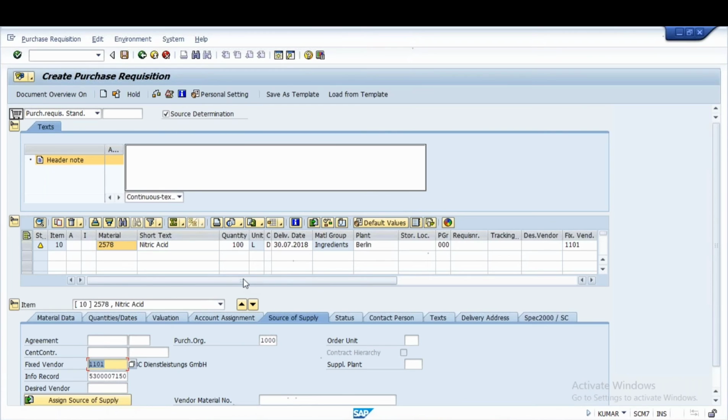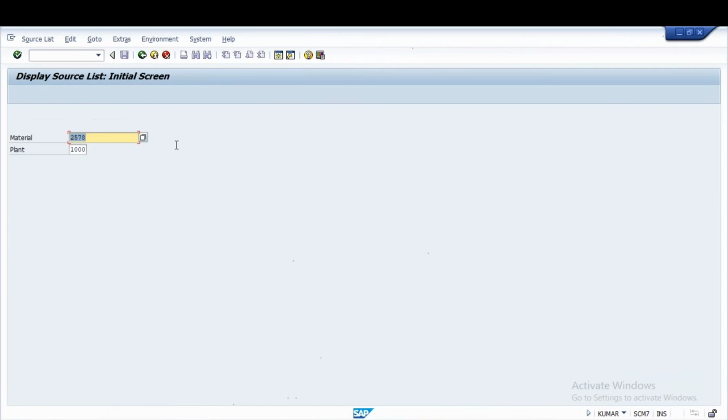So this is how you use the source list during the source determination process. Okay, this is one thing. Now what I will do, I will go to the source list again. I'll go to change mode, maintain.